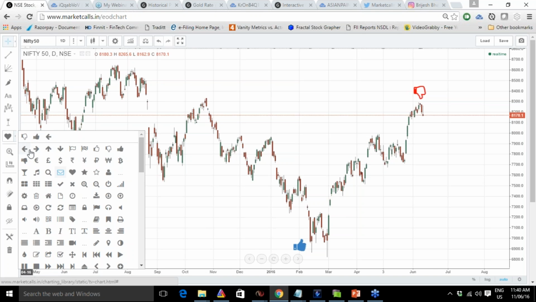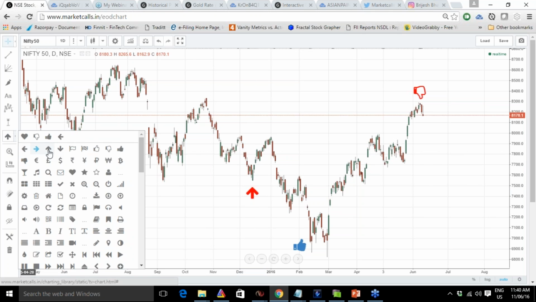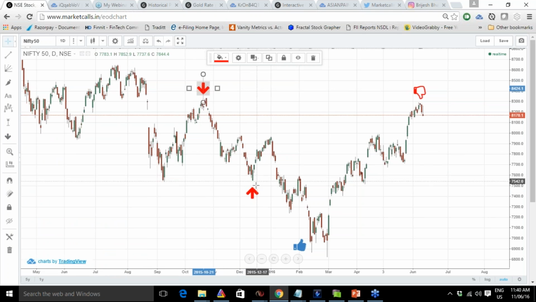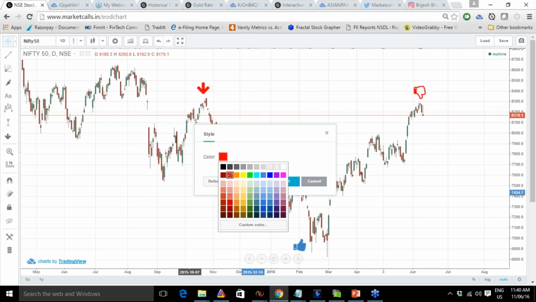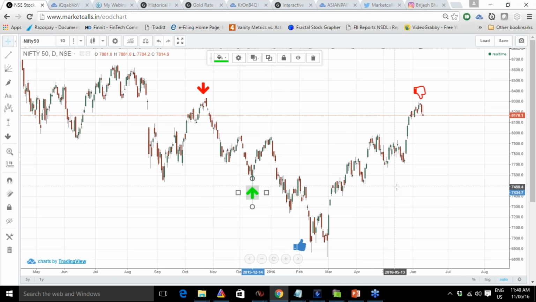Anyways, you can use some buy sell signals to explain it to your friends. You can use these tools. So here are the buy sell signals. You can really use it to explain it to your friends, right? I'll change this to green. Okay. So this way, yes, you can explain the support and resistance to your friends.